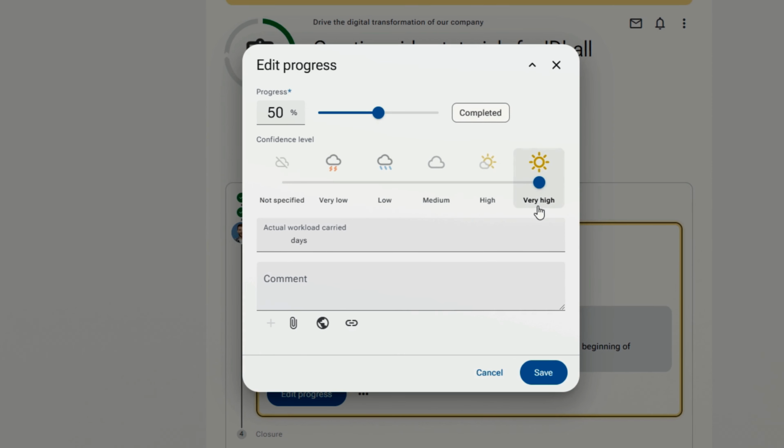Use the confidence level to convey your perception of the implementation's success. Select Very High if everything is going smoothly and the implementation will meet deadlines. Medium if support is needed to keep deliverables on schedule, or Very Low if the implementation is encountering issues that require a redefinition of deliverables and agreed deadlines.